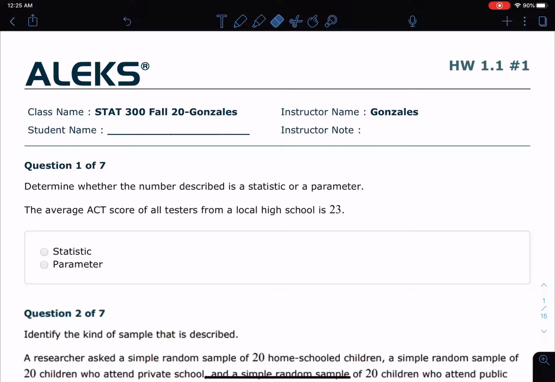We are looking at homework from the assignment side of ALEKS 1.1. And in this particular section, there's some vocabulary that I'd like to go over. But let's start off with our homework here. It says determine whether the number described is a statistic or a parameter.